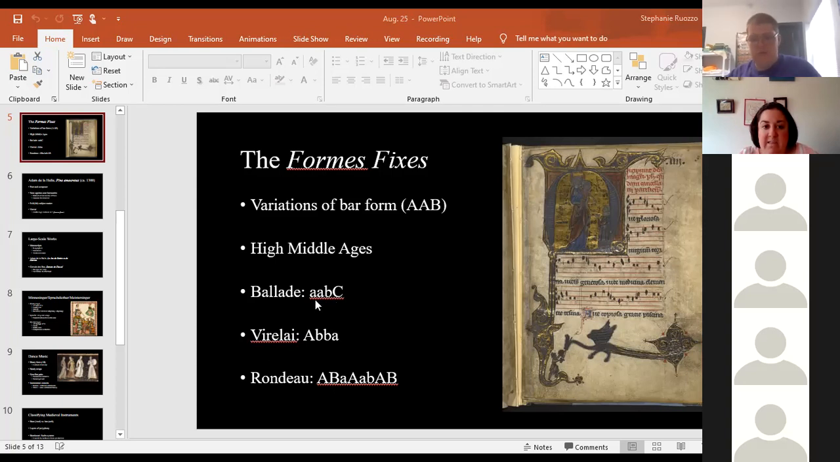So AAB with a little tag on the end that keeps repeating. Here I have my AAB, but with the big A in front of it. So that comes first. Here, my bar form is split up by these big sections. So we can see how these are variations of bar form. And this is just embellishment. Does everyone feel good about these forms?